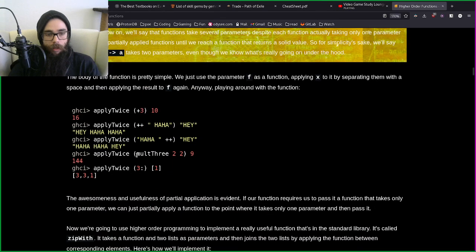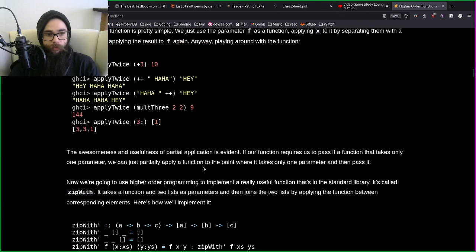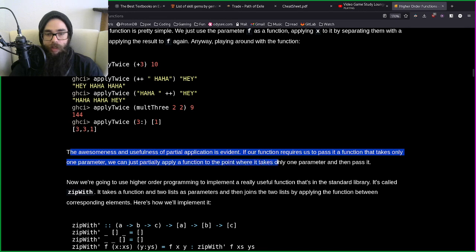Alright, mult 3, 2, 2, 9, alright. Yeah, it's just we have a function that does functions multiple times. Right, the awesomeness and usefulness of partial application is evident. If our function requires us to pass it a function that takes only one parameter, we can just partially apply a function to the point where it takes only one parameter and then pass it.